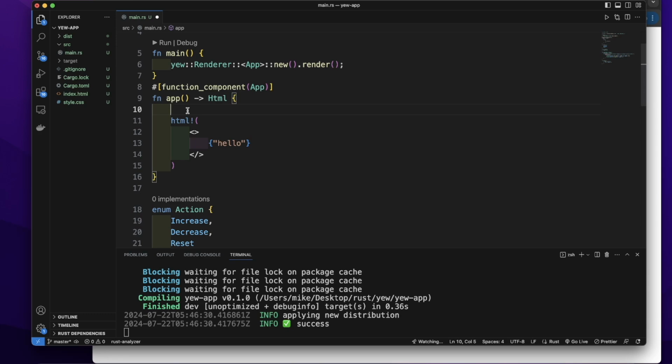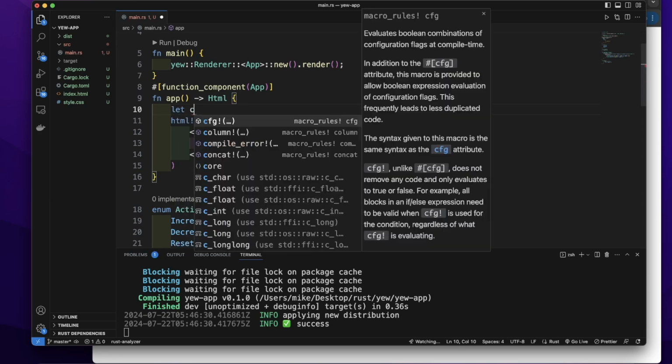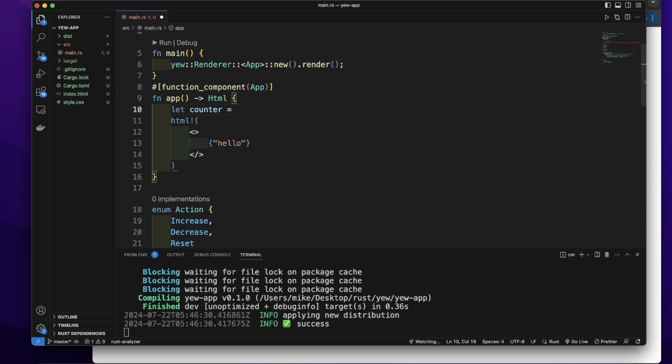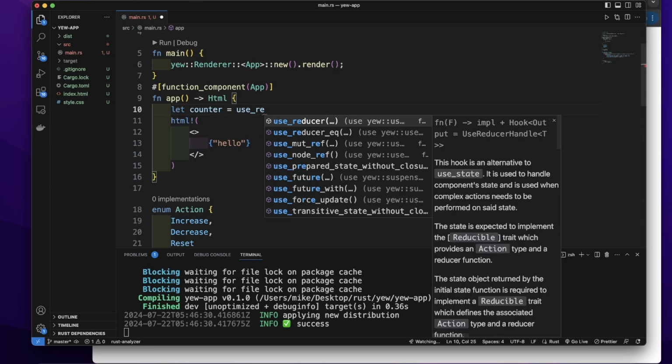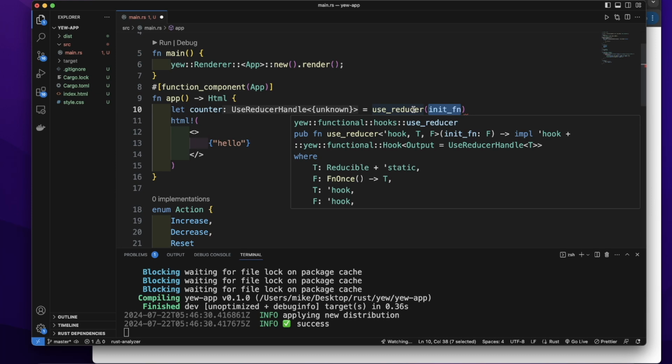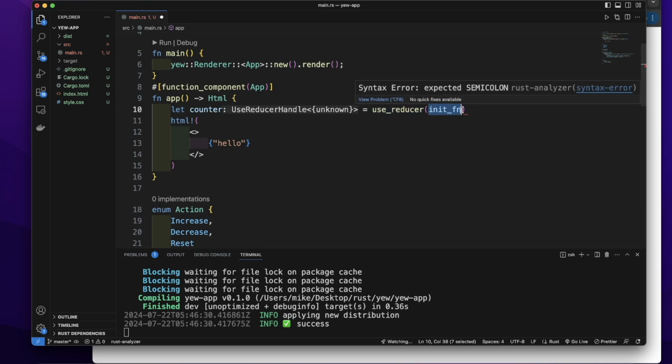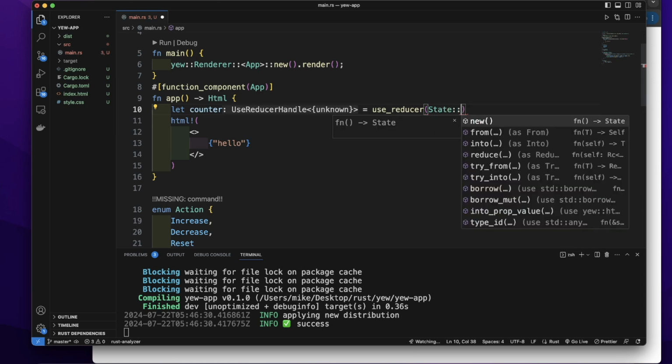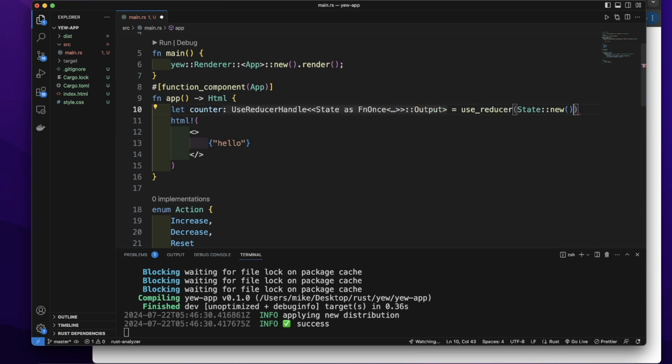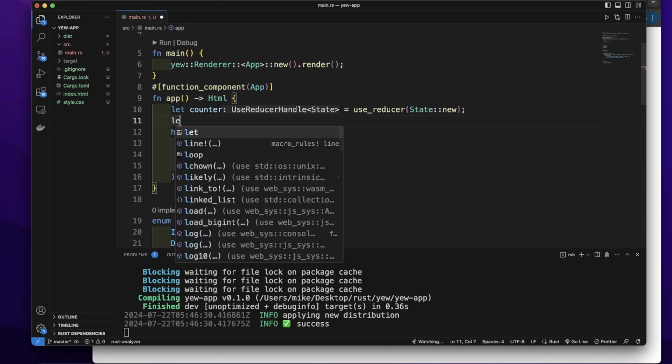In app function component, let's create a reducer. Let's give it a name counter equal to, we will call use reducer hook. The argument we want to pass to this use reducer is the type that implements this reducible trait. So we need to pass this state new function as argument, but without parentheses. It will create a new instance of this data structure, and this new instance will be the initial state for this reducer.